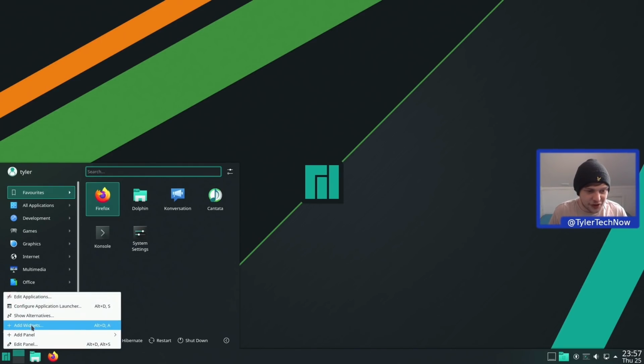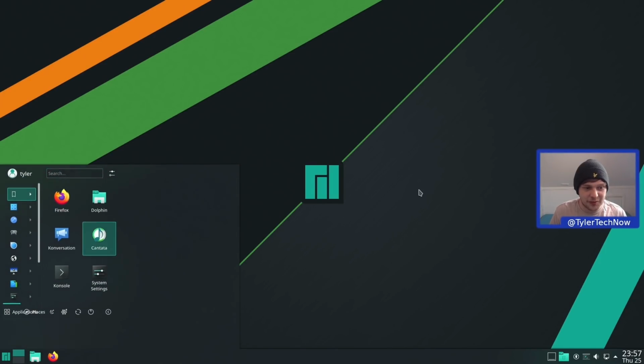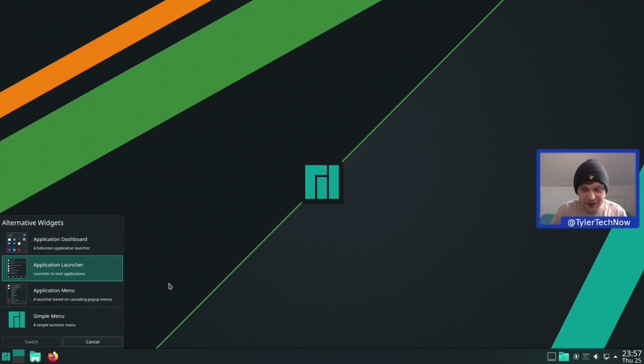Now if we just go on to show alternatives, we also have the option to have an application dashboard, which is the full screen application launcher, which also gives you access to the widgets, the application menu, and then the simple menu, which I actually quite like.